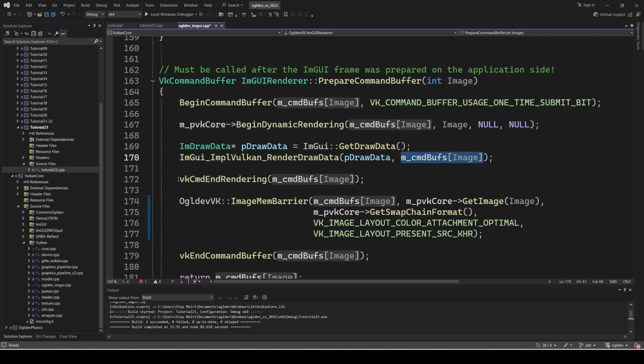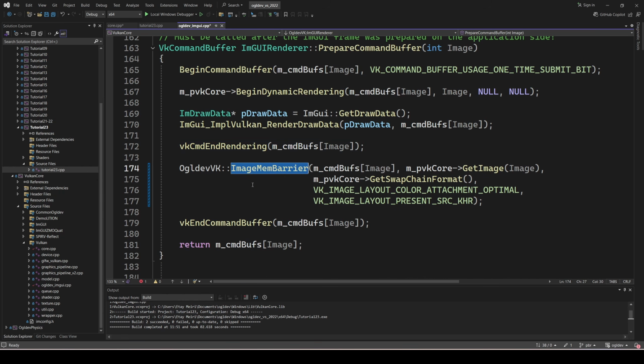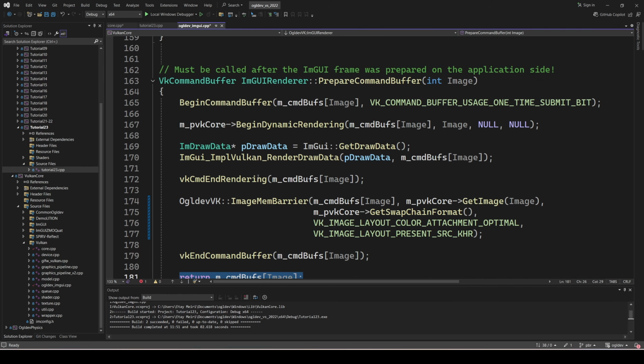After that, we can end the dynamic render and insert an image memory barrier for transitioning from color attachment optimal to layout present. So this was actually the closing image barrier that we used to have on the application side, and you'll see that we don't do that anymore when ImGUI is enabled. Finally, we end the command buffer and we return it to the caller. So this is it in terms of this class. Now let's see how to integrate it into the application code.